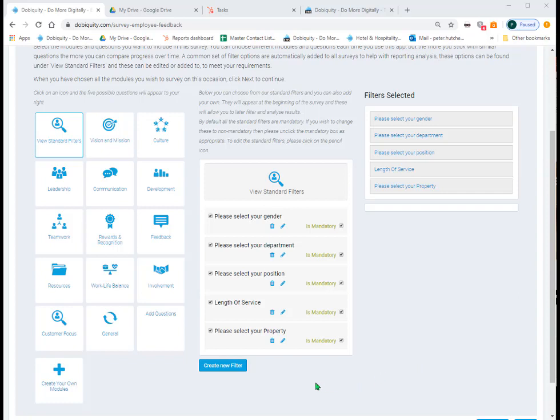Finally, just in relation to filters, we can create our own filters from scratch. And to do that, you just simply click on the Create New Filter. It will ask you to give the filter a title, and then you add the options that you would like added to that new filter that you've created.